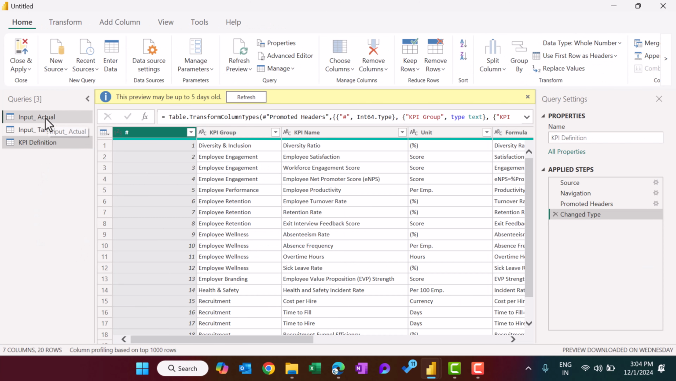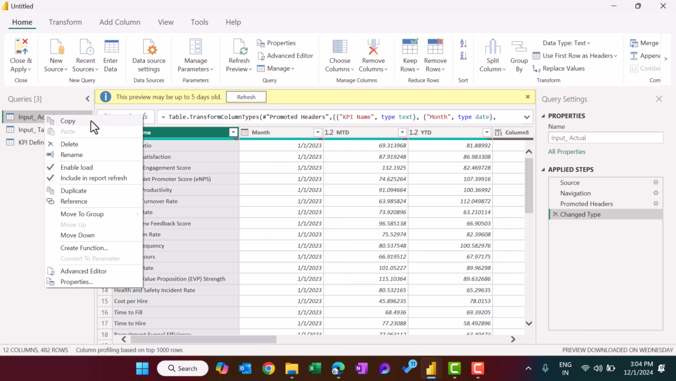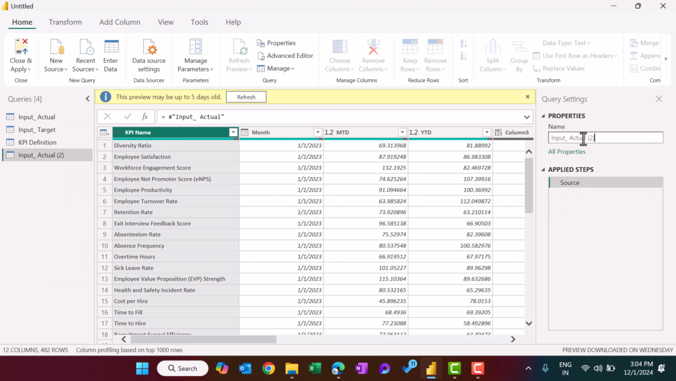So we have all of 3 sheets, you can see. From the input sheet data we will create a new query, and we will get the unique month names. Just right click on this input actual and make it a reference, and we can rename it as months.